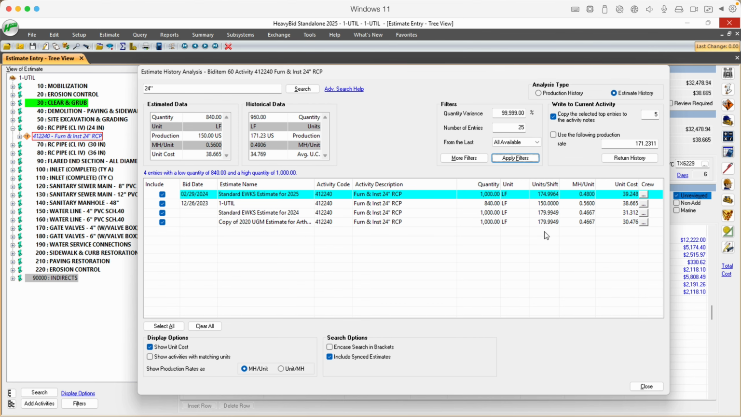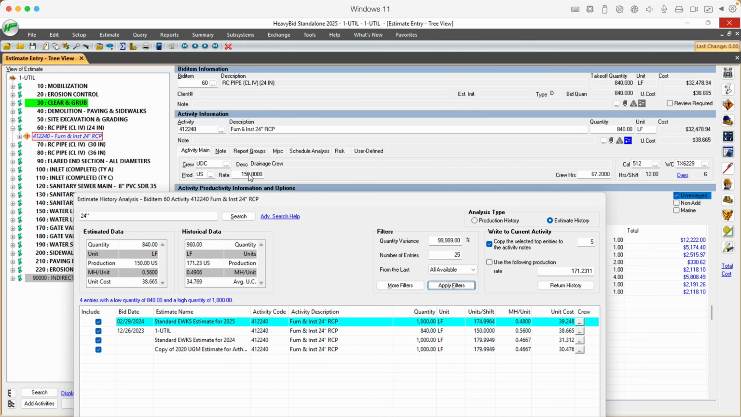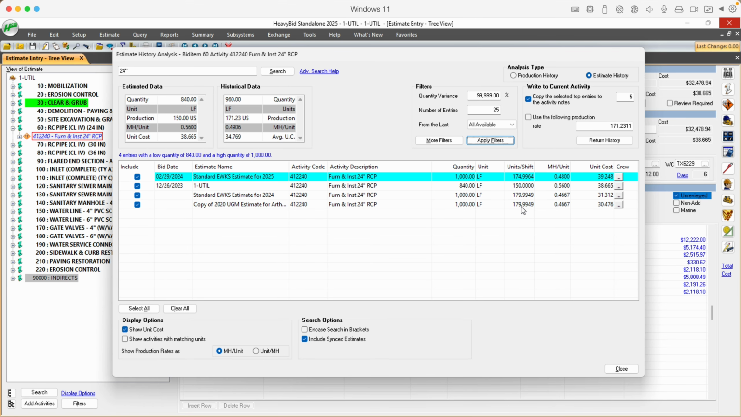and I can see right here my units per shift because it's matching the units, the rate, the productivity value right here. So that's what it will show right here. It always shows man hours per unit, and as an option, it shows unit cost.